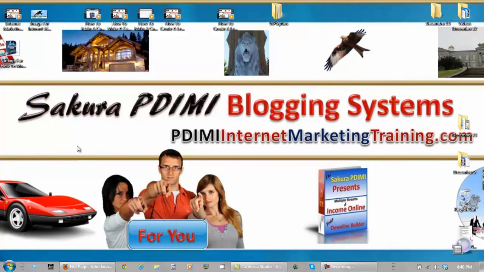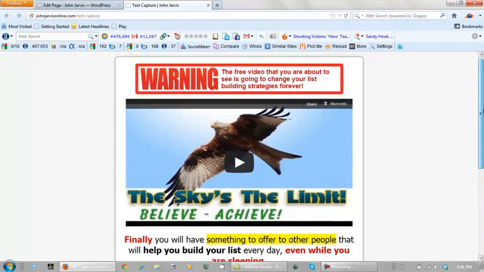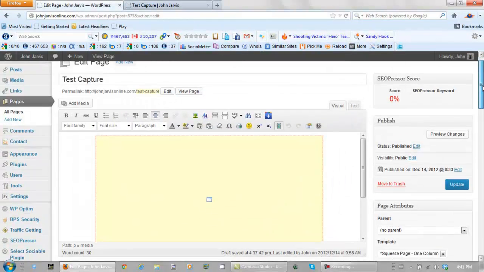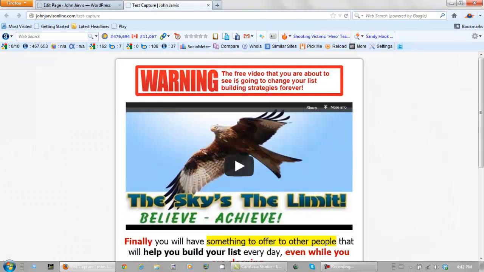I'm about to show you how to make a capture page just like this one. But first I want to show you a couple of basics. Inside of your WordPress dashboard, this is the plugin right here that makes this capture page. Your warning text right here is what's right here.